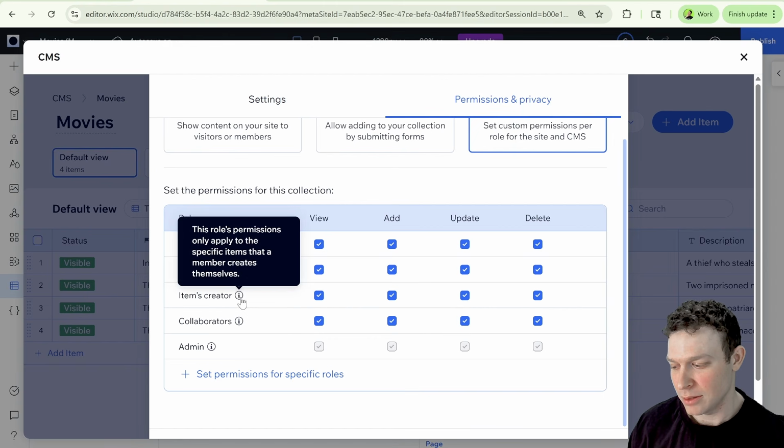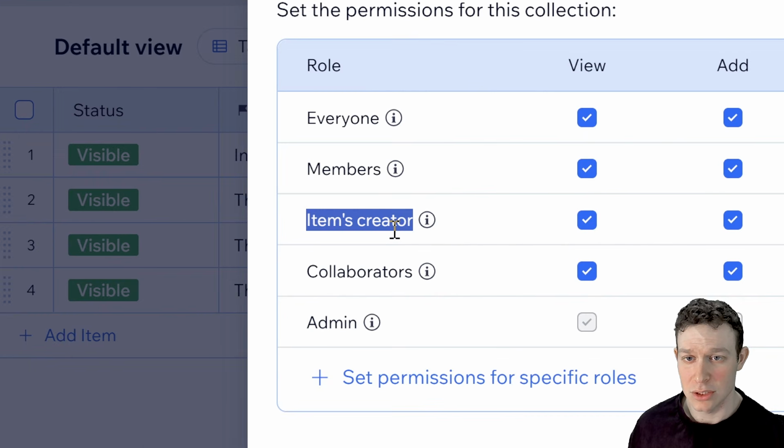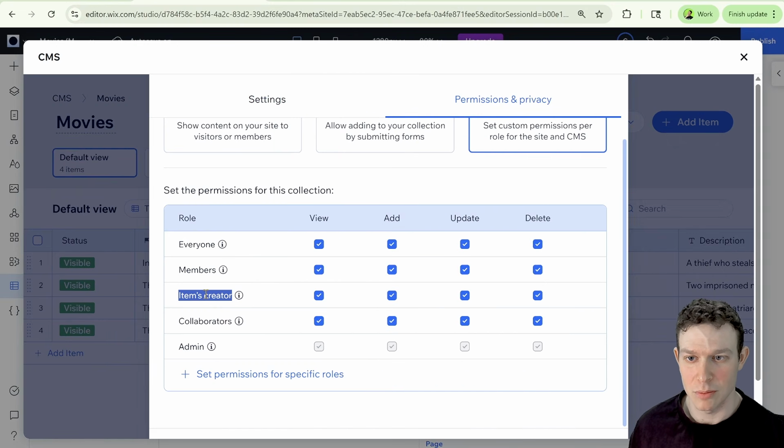I'll just note here that if you want it to be items creator, then you're going to need to require them to be a member. Okay, so items creator is kind of like a level over member. So you can't have items creator for anonymous visitors because you wouldn't know who the creators were.